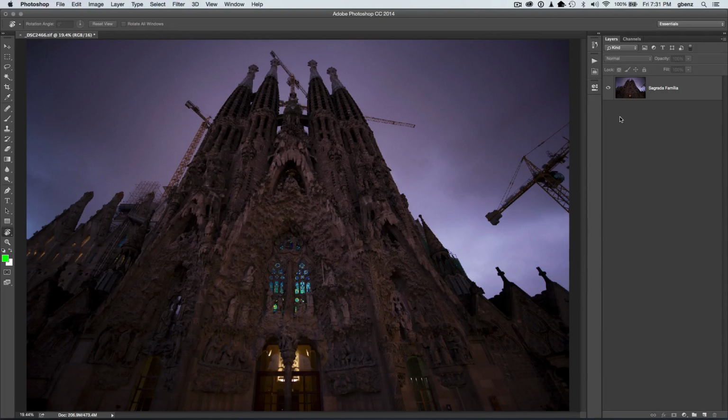And whenever you talk about masks, you really need to talk about selections. They're almost interchangeable. So we're going to start with that on this image of the Sagrada Familia from Barcelona.